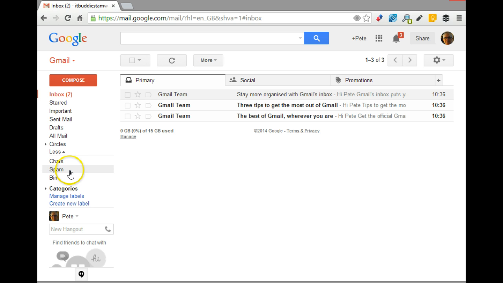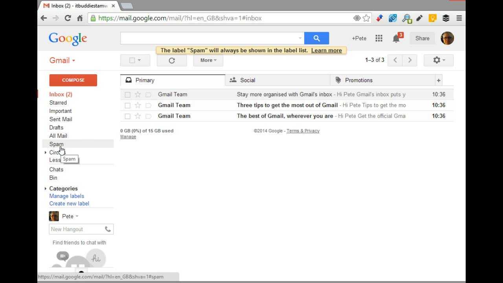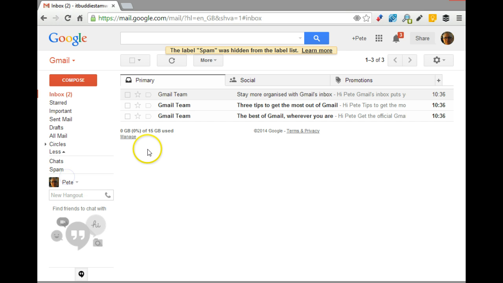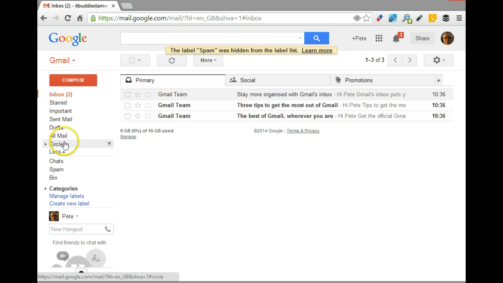Now again, I can actually then choose what I want to do with this. So for example, one of the things I could do is I could actually pick this up and move this up into the top section, so that if I was going to want to look in my spam on a regular basis, I could do so. I could also move it back down and put it back down inside of there. I could also do the same with all mail.